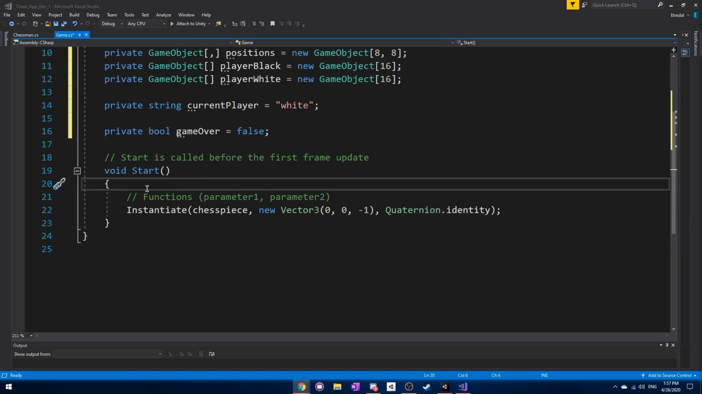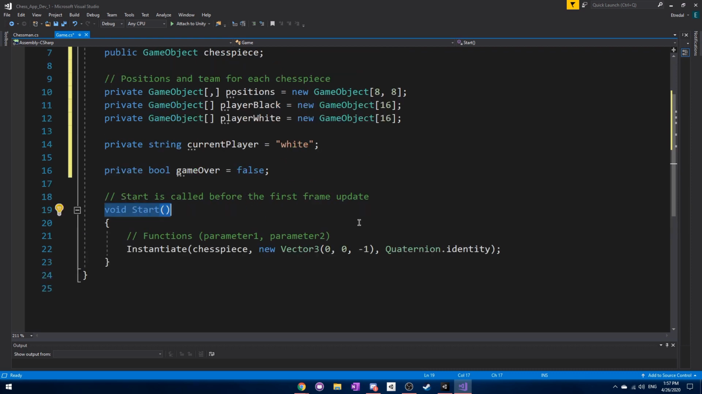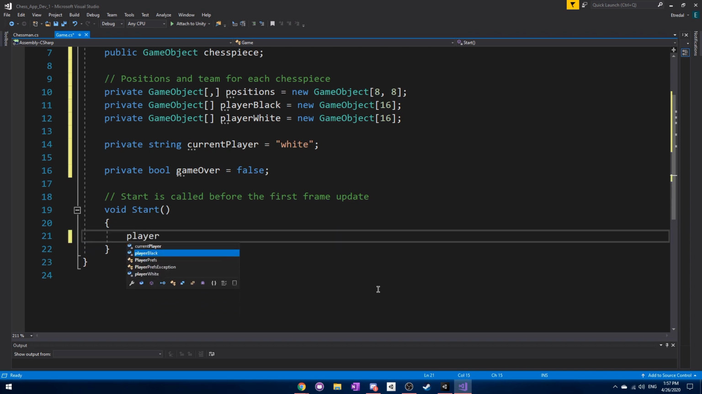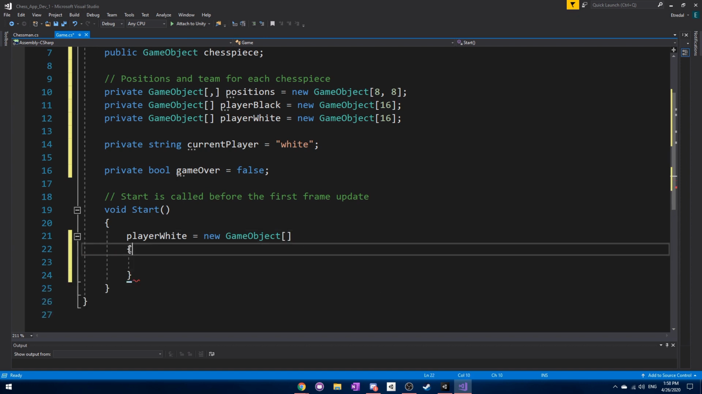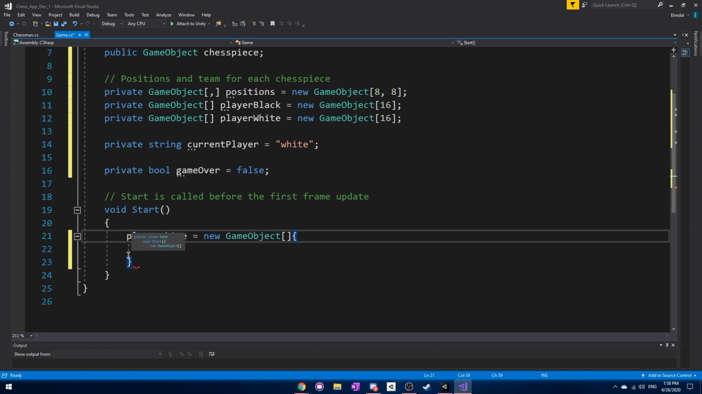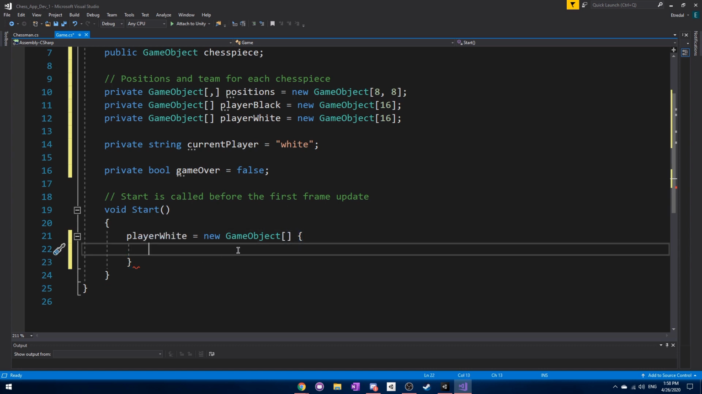Alright, now we just need to scroll down to our start function here. And so we have created this position array, and we've created this player black and player white array, but we haven't actually filled it up with any useful information yet. So what we need to do is we need to create the actual game objects that are going to be in here. So to do that, we can actually start filling out the array, and the way we do it is with these squiggly brackets. So I'll just put it up there like that.